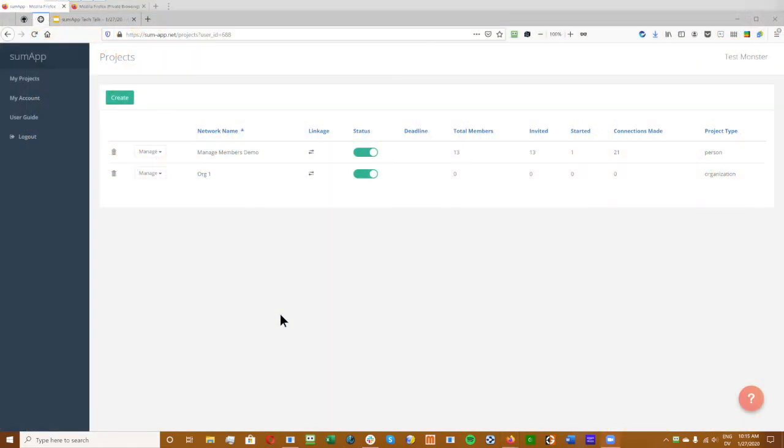Okay, so Patty, just for the record, we're sharing this for posterity. If the people who are watching haven't been in sumApp, this is your project list, and I'm not going to go into what all the project list is and means right now, because we're going to go to manage members.